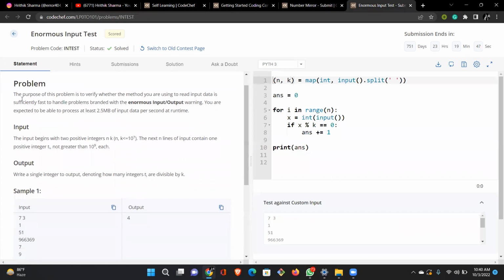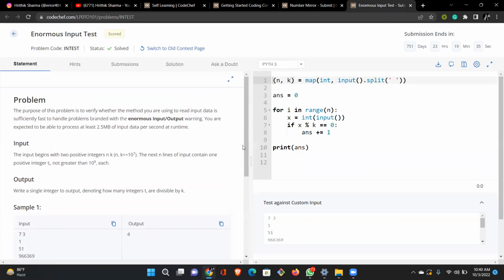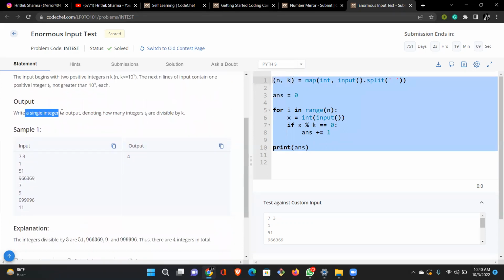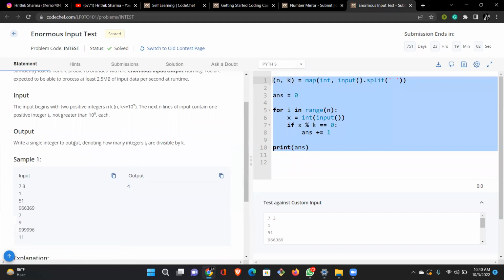What the next question says is that the purpose of this problem is to verify whether the method you are using to read the data is fast enough for handling enormous data. The coach wants us to take the input in an efficient manner, in the correct manner. That's why he is giving us the solution also for this problem. The input is this, and each line contains one positive integer t not greater than 10 to the power 9. Write a single integer as output denoting how many integers ti are divisible by k. It's a really simple question.